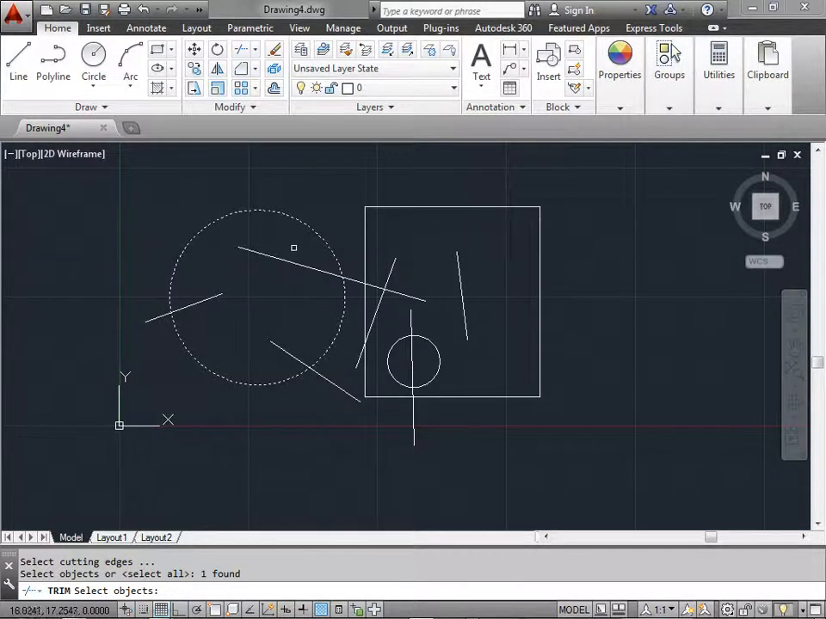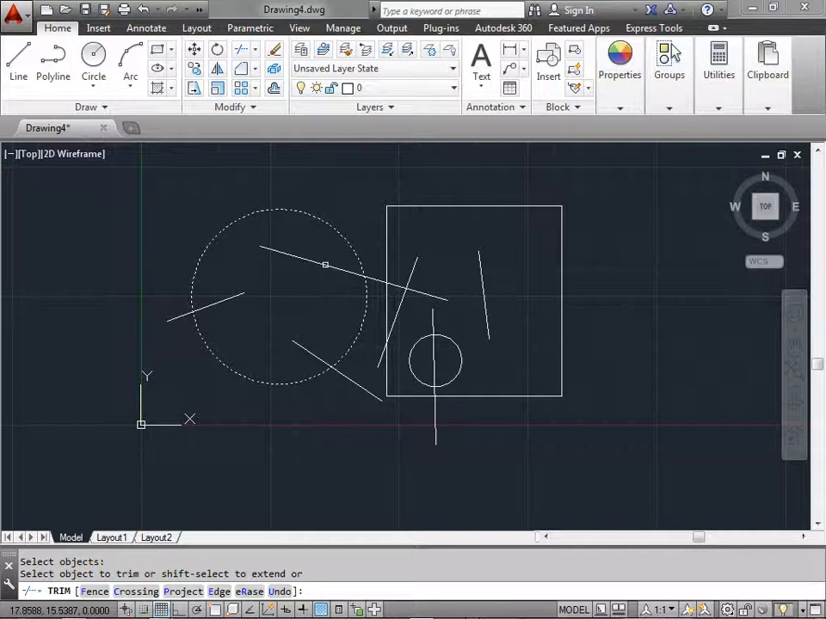Then press enter or the space bar. And the first object that we selected will act as a cutting object for every other object that exists within the drawing mode. Let's go ahead and select this line. And you can see it got cut right to the circle. Let's select the rest of these lines that are inside.